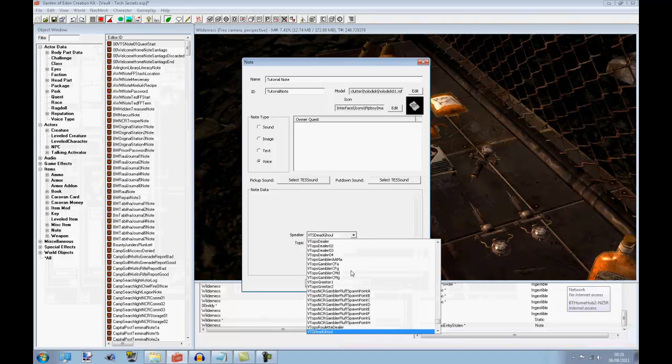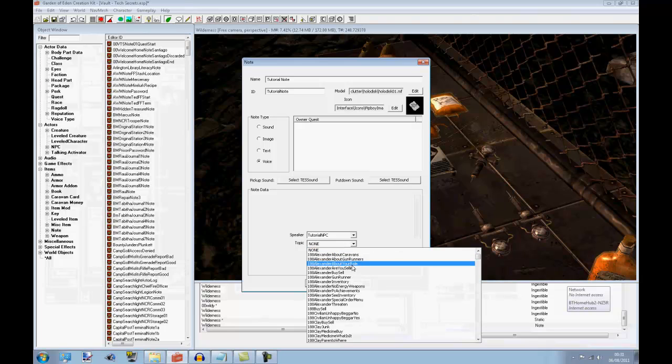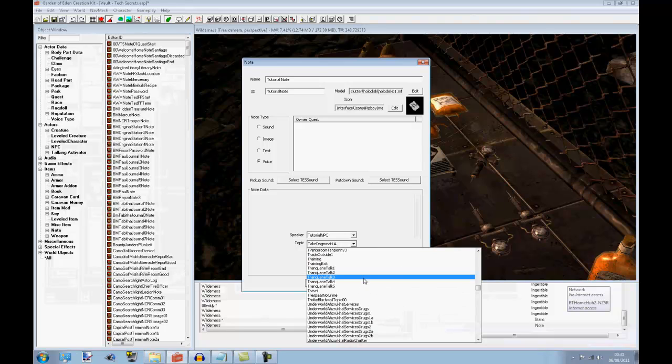Now this is where you select your NPC, the speaker. So on the speaker, select your NPC, and mine is tutorial. There we go. Tutorial NPC. That was the NPC we made earlier, and he is vital, or she. The topic is the topic you just made in that quest. So I'm pretty sure it was tutorial. What was the name, guys, of the topic we just made? Wasn't it tutorial something?